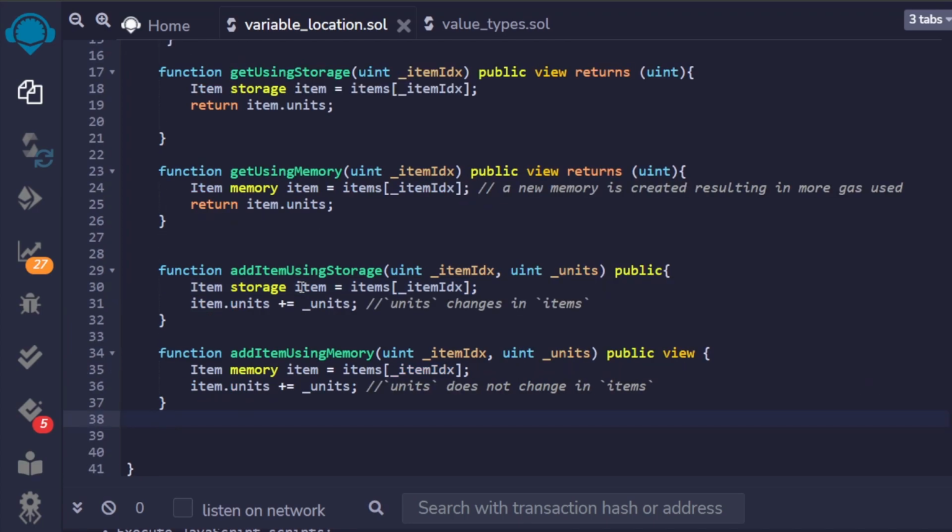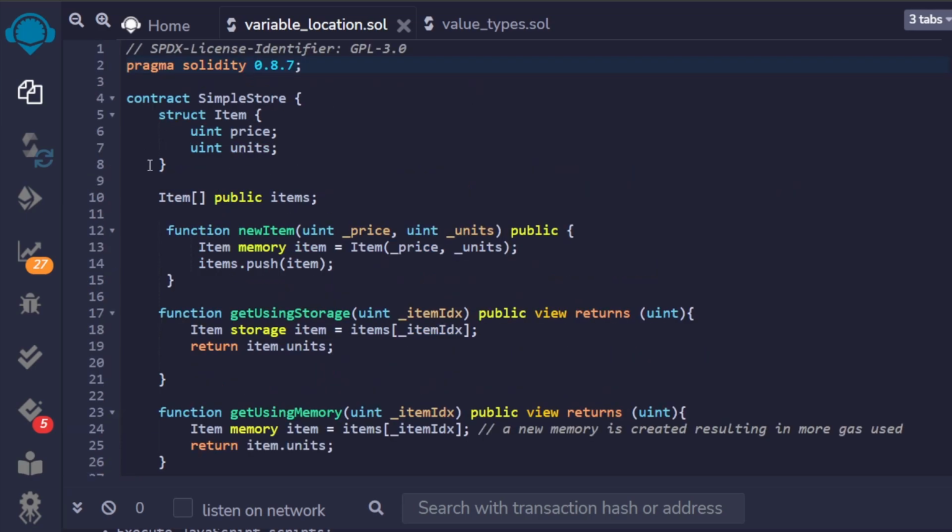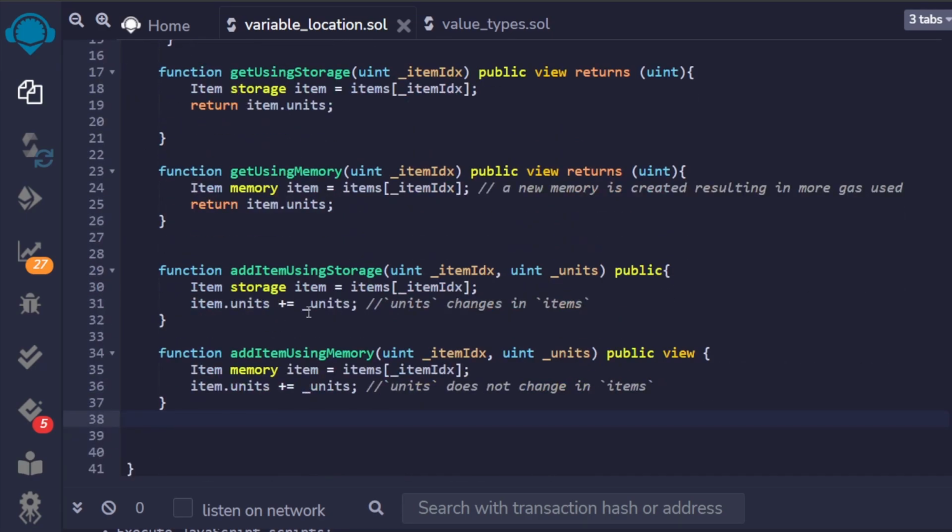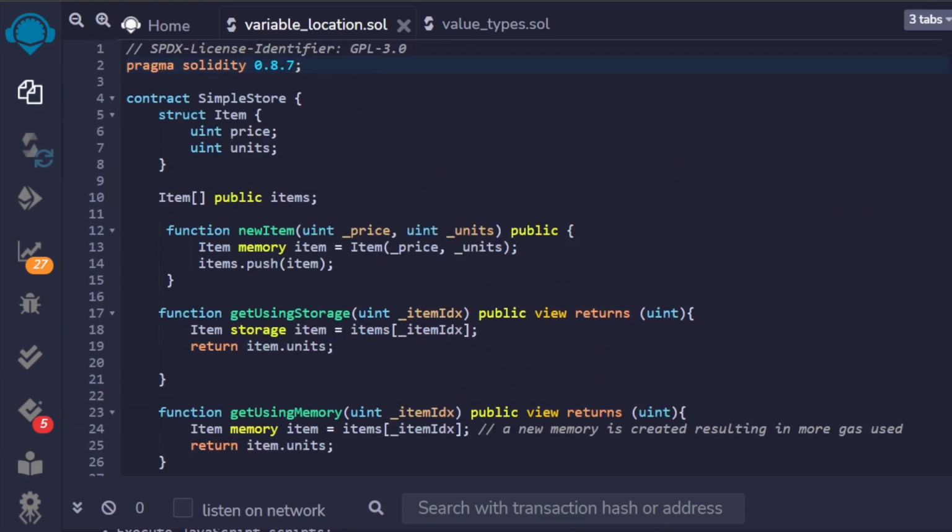Now let's take a look at these two functions. We have the add item using storage and add item using memory. In the first case, we are creating an item storage and assigning it an element from the array, and we are trying to change that element. So this is a struct that has this uint variable, and we want to increment it with the parameter received in the function. In this case, units changes in items because this item is pointing to an element in the array that is stored using the storage.